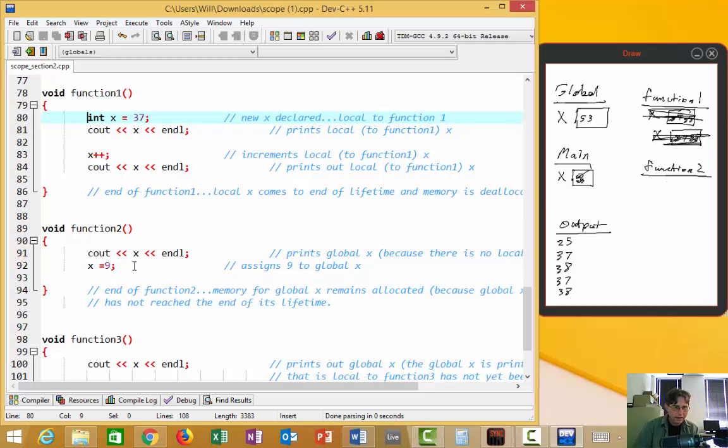And so in line 91 there, when I say cout x, it's going to come up here. This will be underneath the other ones. It will output 53, right? Because that's the global x. Right? Most local takes precedence over less local or global, but there's no locals.